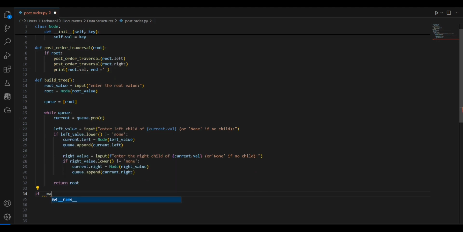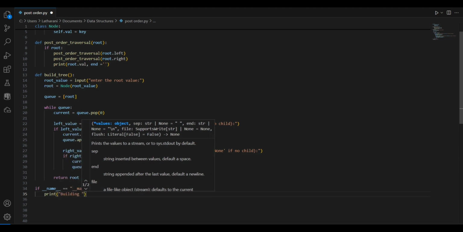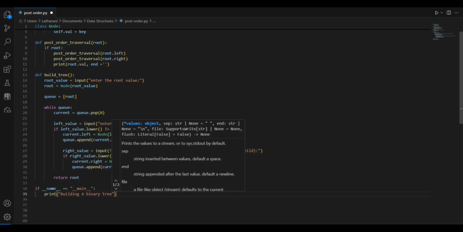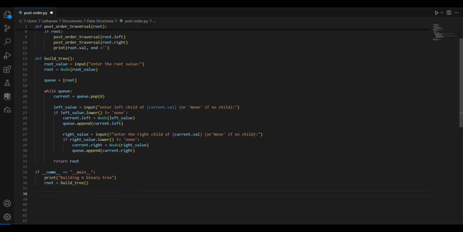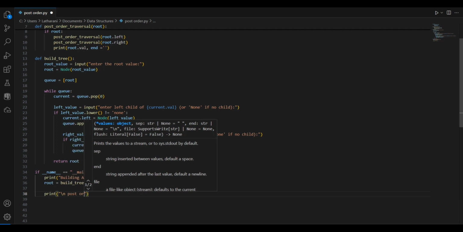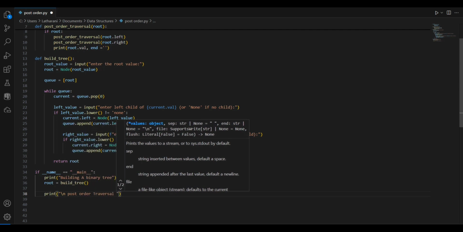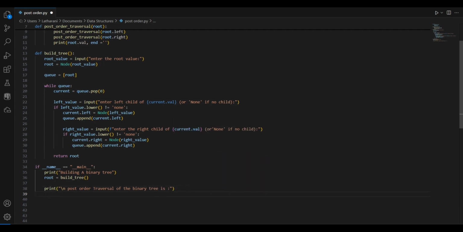Next, we move on to the main. If name equals main, print building a binary tree. Root is equal to build tree. Next, print post-order traversal of the binary tree, and call post-order traversal on root.